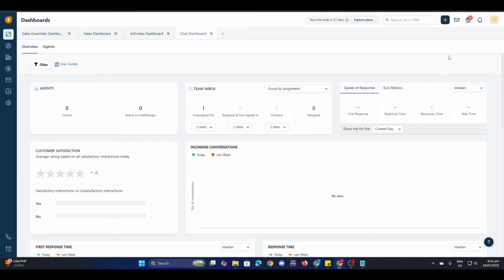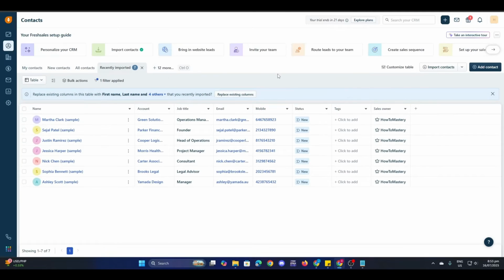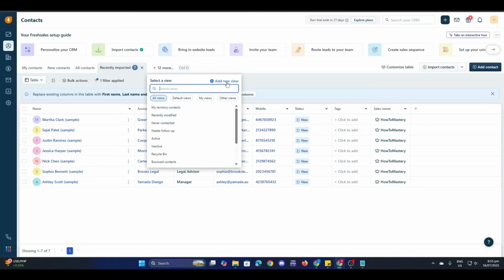How to create a fresh table in Freshsales CRM. So first, go to your account. Next is select any of the modules here. So I'm going to select contacts. Next is you just need to click on this plus icon here. Then click on add new view.